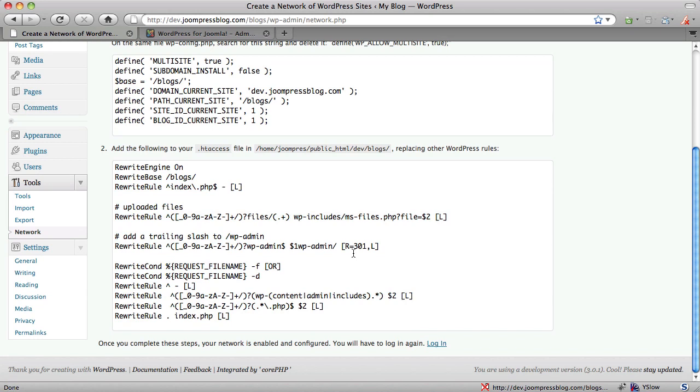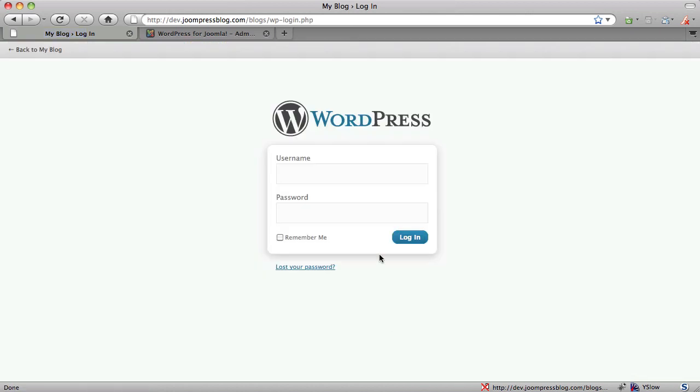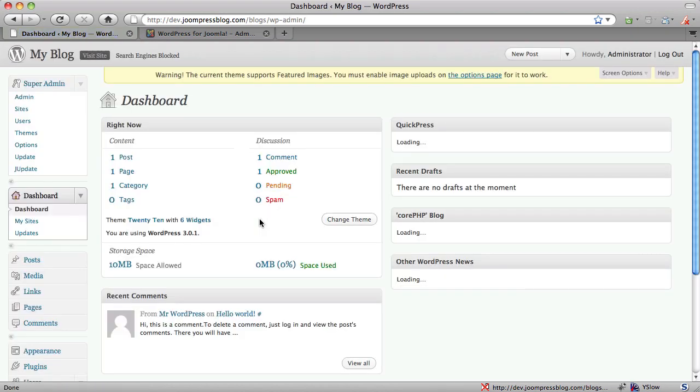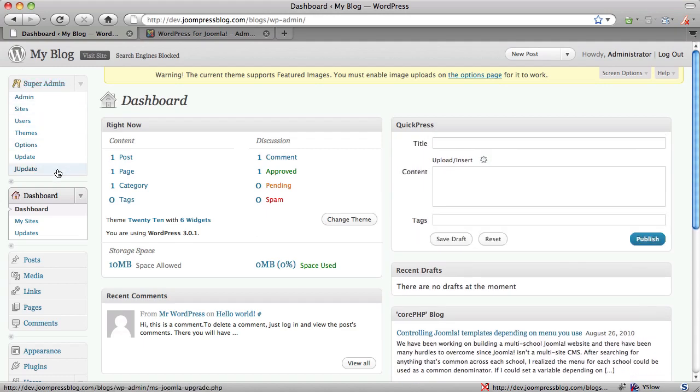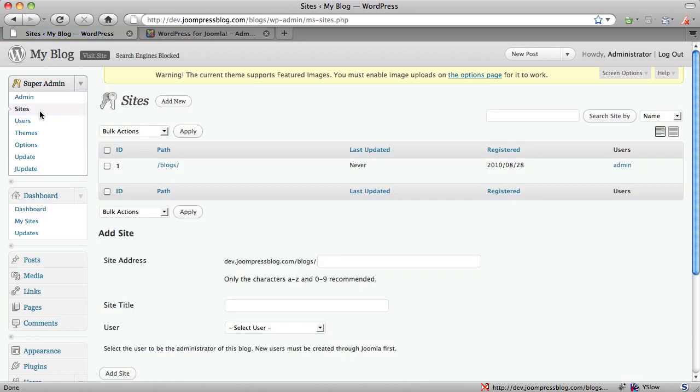The last thing it asks me is to just log in again. So I click on login, it logs me out, and I can log back in now. And there we go. Multisite is completely set up. Now we have this new super admin menu, and now you can start creating blogs under sites and create as many blogs as you want.